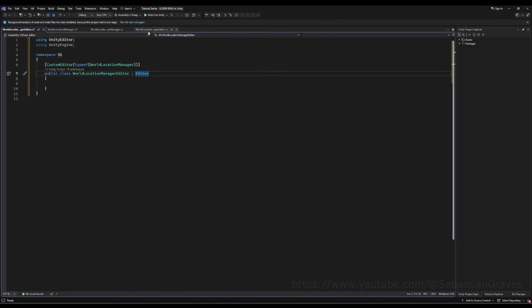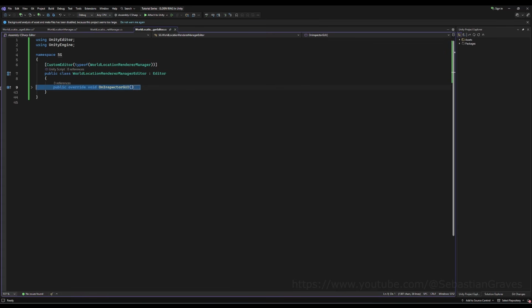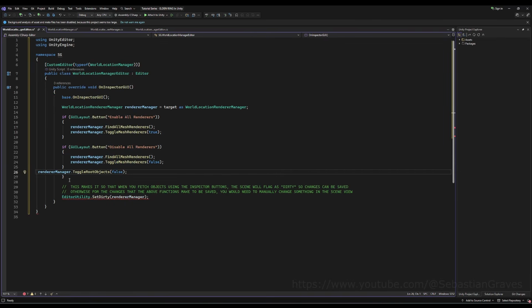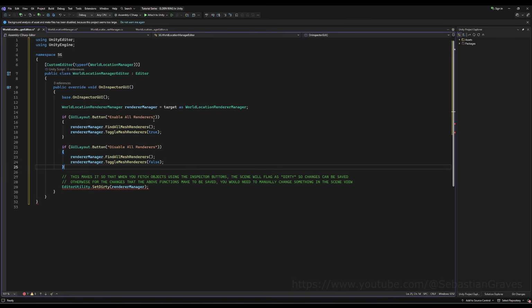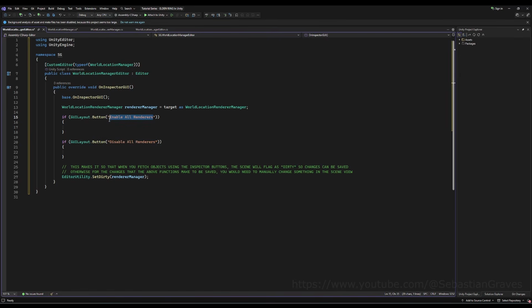All right, we can just yoink the entire onInspector GUI function too and delete everything except for the button calls, and we can just edit the buttons as we need. So it'll be much the same over here, except this time what we're going to do is only have two buttons, and we're going to have one for toggling game mode and one for toggling light bake mode.